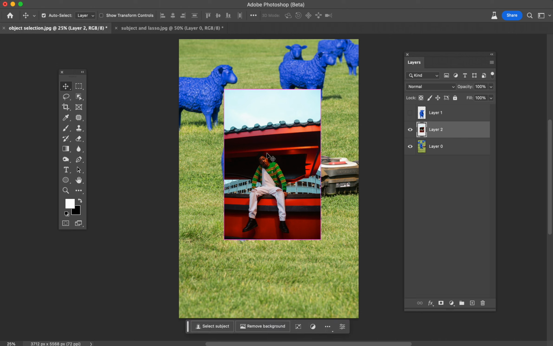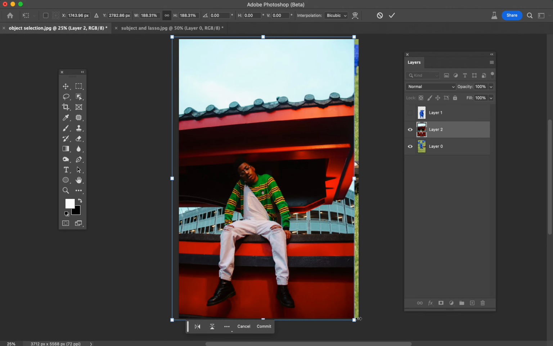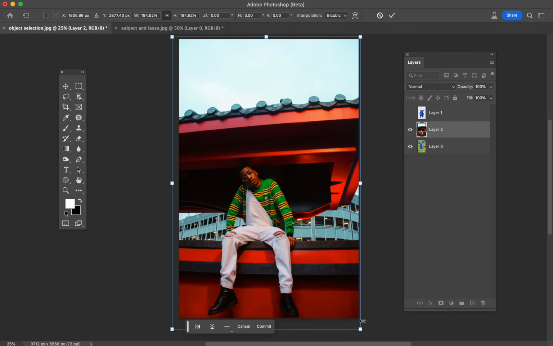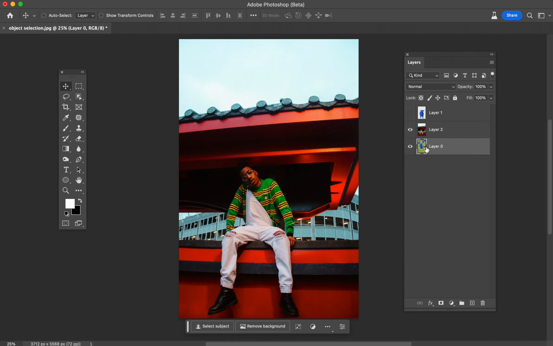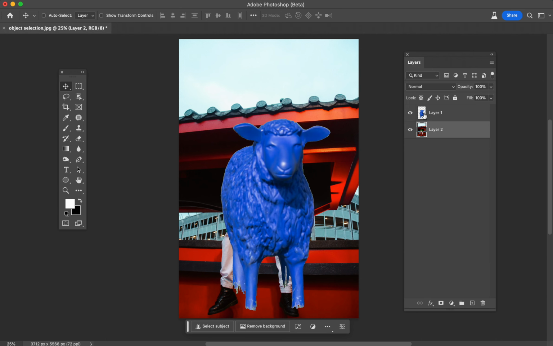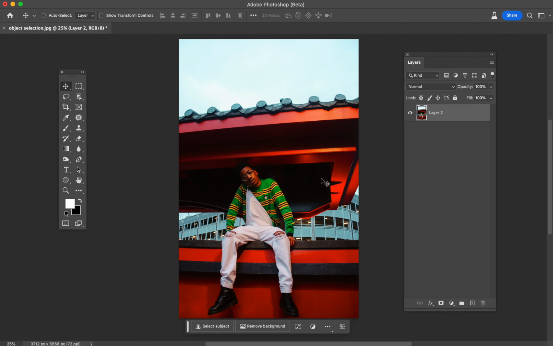And you'll have to go to Command T or Edit Free Transform and just make it large so that it fits how you want it within your document. Okay. And to delete a layer, highlight it and click delete on your keyboard, or go down here to the trash can and click delete. You can say don't show that again. Delete the layer. Yes. All right.